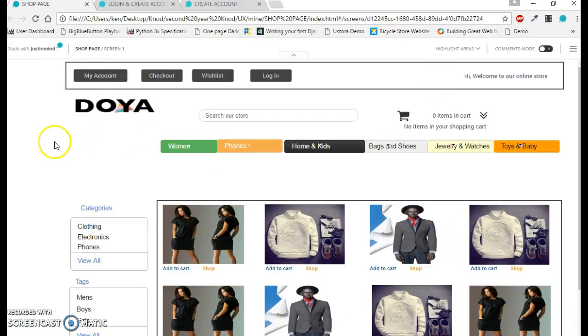Thank you, Stephen. My name is Ken Duarte, and I'll take you through the proposed shopping page. To begin with, we have the top bar here, and as you can see, there's the overall design, and I'll explain shortly why we chose this design. Here we have what we found to be important details that the user should see when they first log into the website. We have My Account, Checkout, and then the login page. And there's also a welcome: Hi, welcome to our online store.